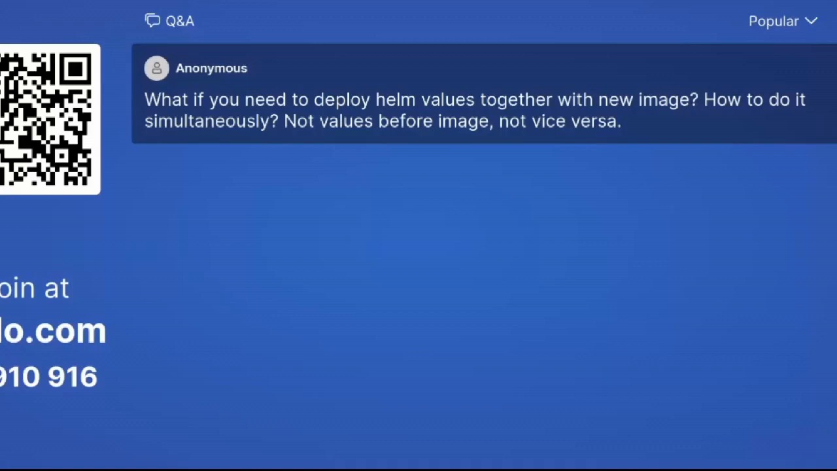Well, I was doing this just, I think, last week, and I was changing the structure of the values. So I just put the duplicate, like I put the old values and the new values, and deployed it. But I think I was just too scared. I think if you sync it, I'm not sure if you need to deploy Helm values.